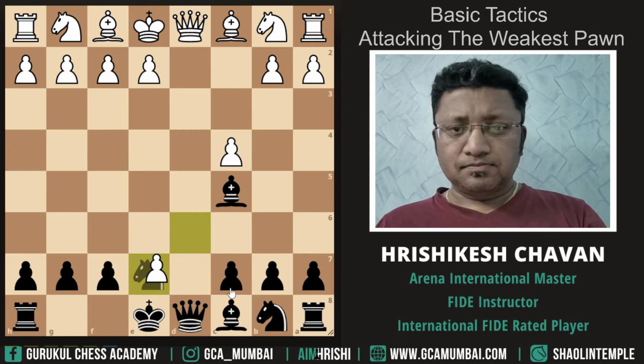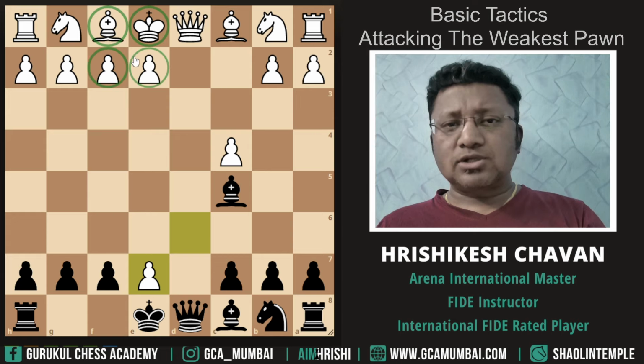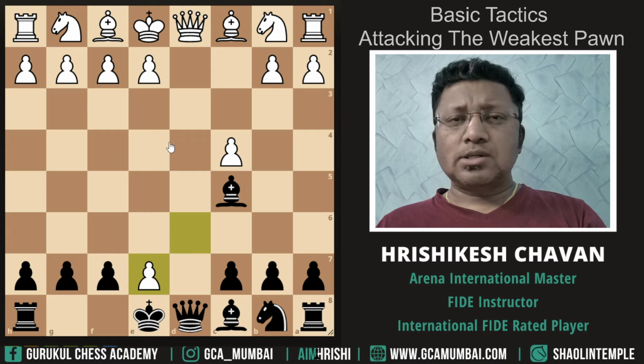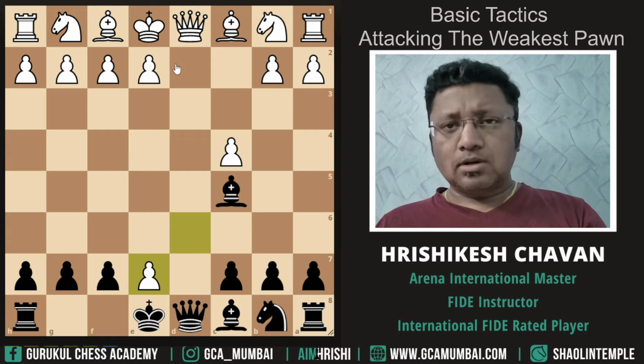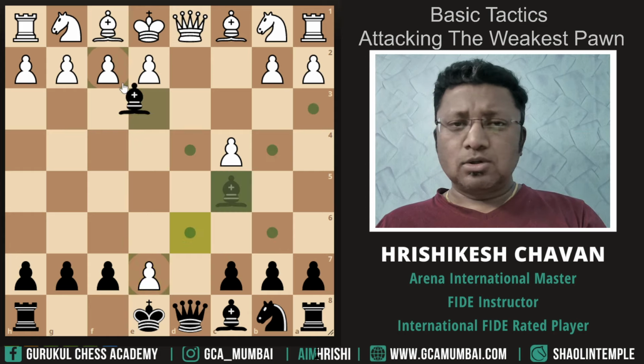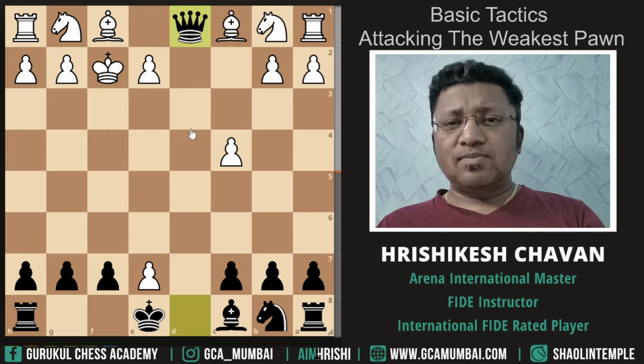Next, a similar looking position where the king is trapped on the e1 square, surrounded by his own pieces, and there is not a single square to move around. Again, the king is supporting the queen and at the same time supporting this weakest pawn. So we'll sacrifice the bishop. It's a forced move for white, and then we'll pick up the queen.